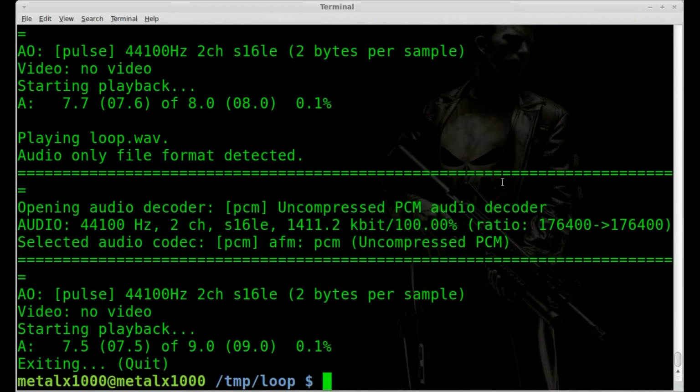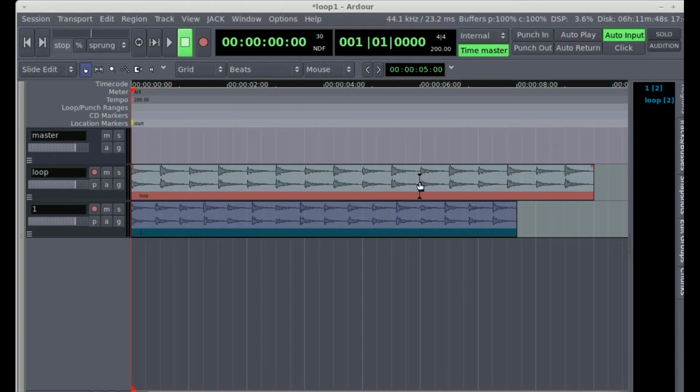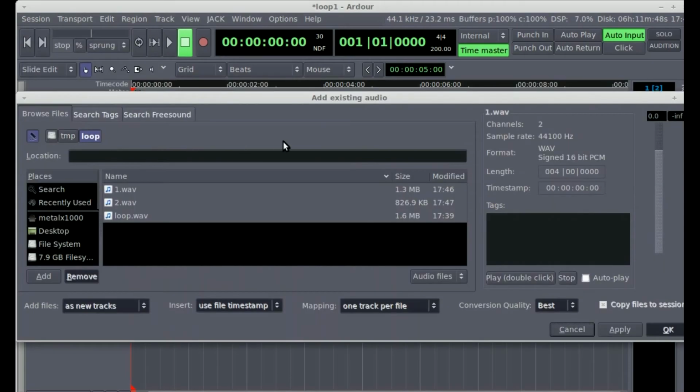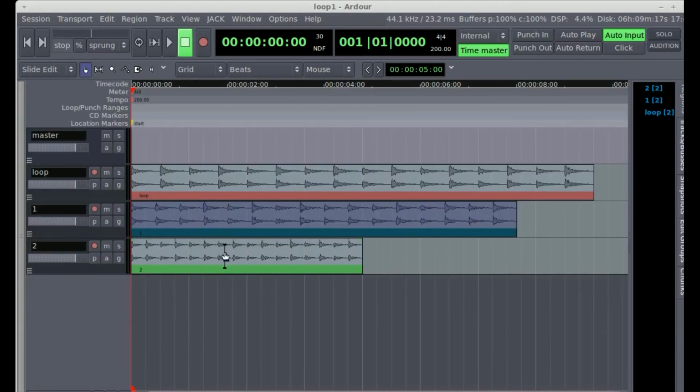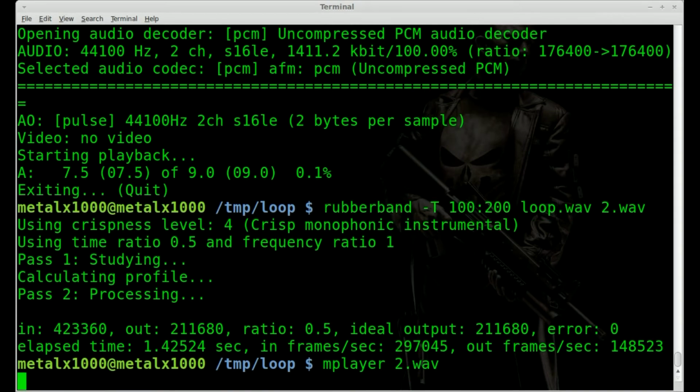But let's go ahead and change the tempo of that original file. Once again, we're going to say rubberband -T 100, and then we're going to change it to 200 beats per minute. And we'll say this is 2.wav as our output. Okay, so we come in here, I'll import to apply, and there we go. We have the new beat at double the speed, so double the tempo. I'll go back into the terminal here and say mplayer 2, and we'll listen to what it sounds like at double the tempo.